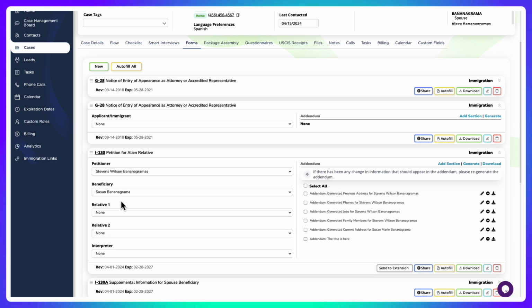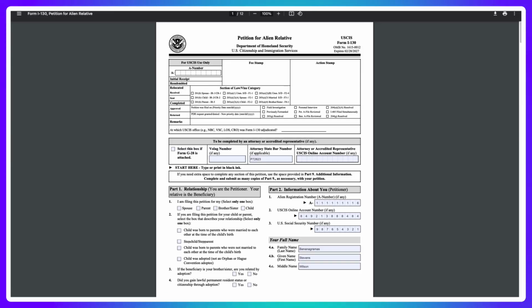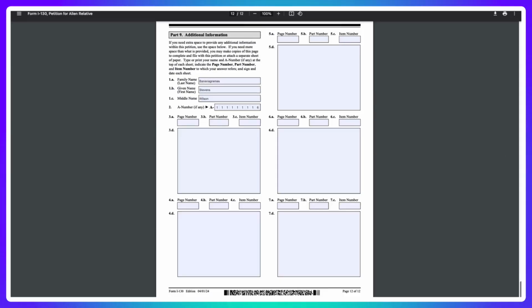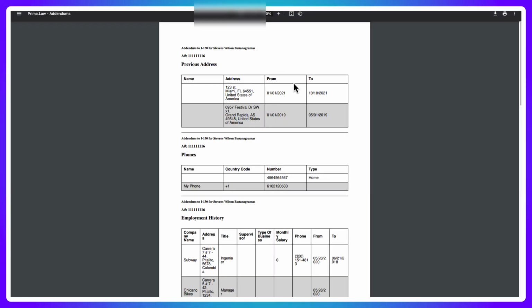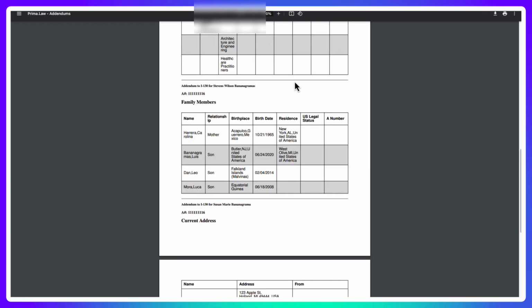And then when we add that to the package assembly feature to put the whole packet together, we'll get all of those there. We can also click on download. Now when you download that form, you're going to get just the form here. So it's important to remember at this time that we go to download your addendums as well by clicking there, download. And here you have the addendum that you can print out for that form as well.